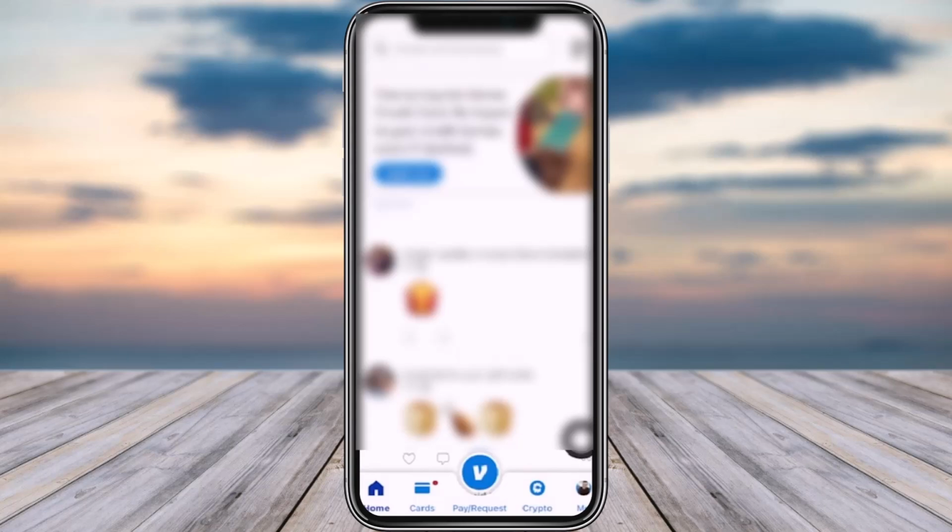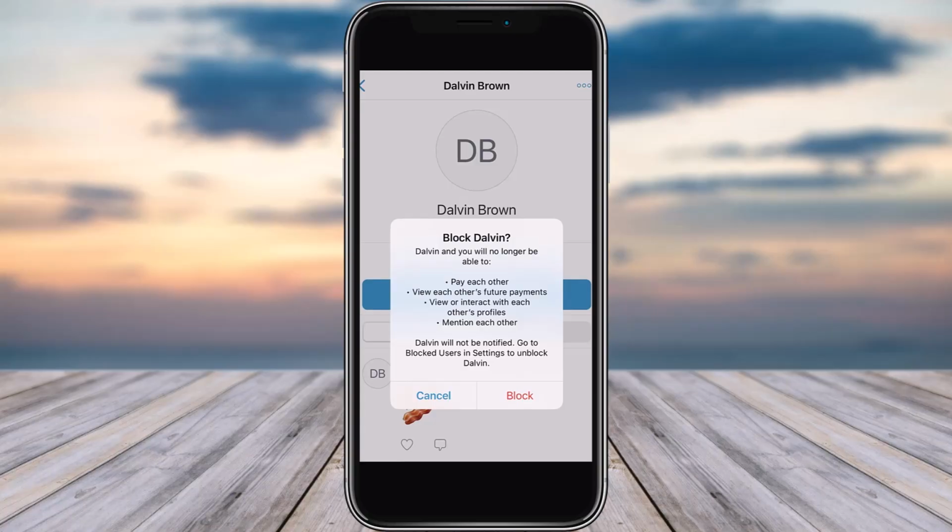So for you to simply block that person, you will have to find their profile. So from the transaction section, go ahead, tap on that person's profile name, and once you have accessed that profile, you're gonna find this kind of interface.